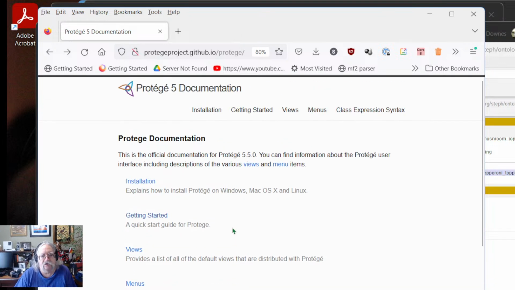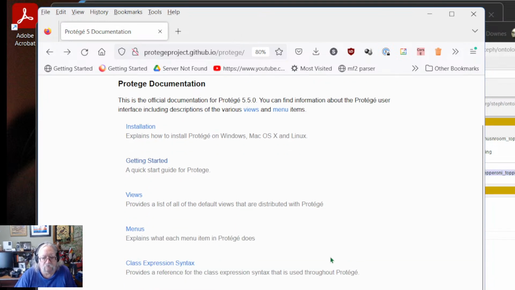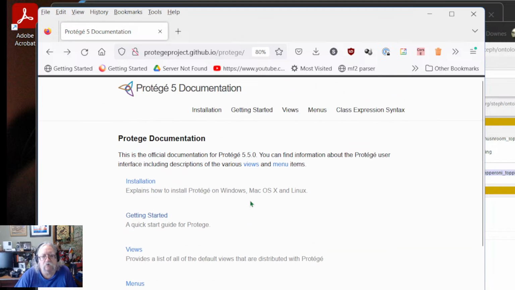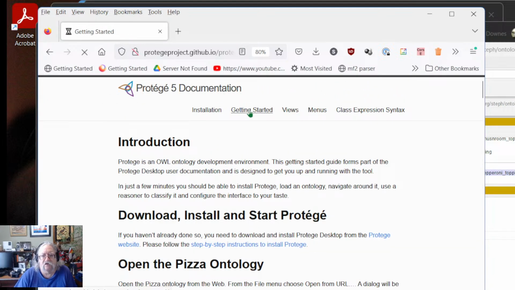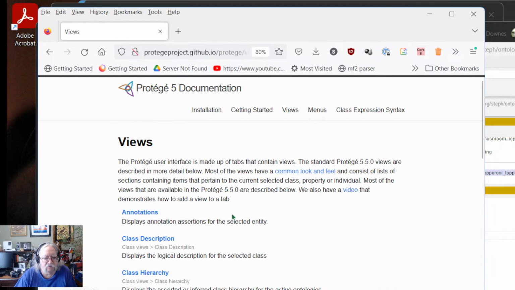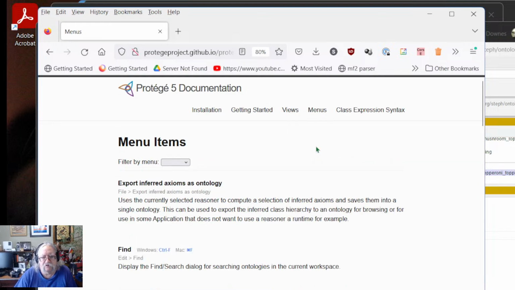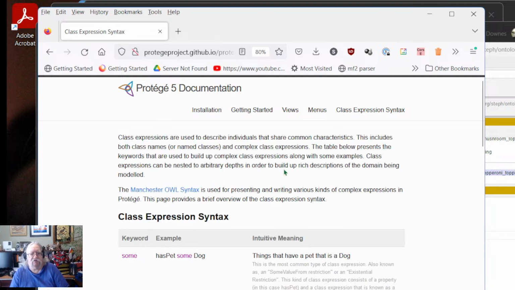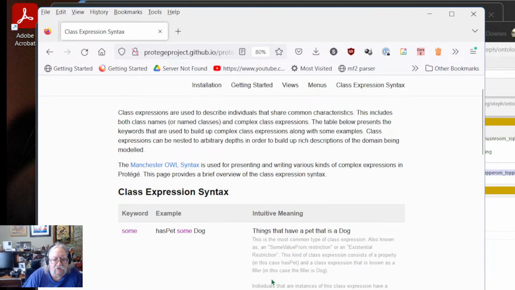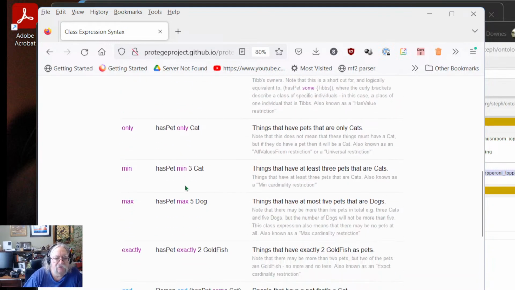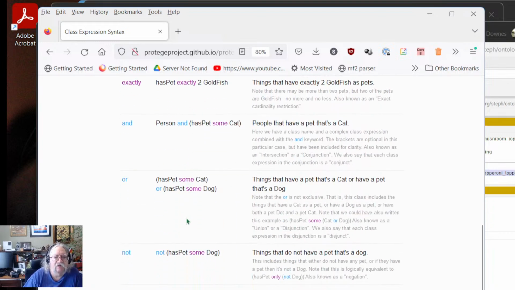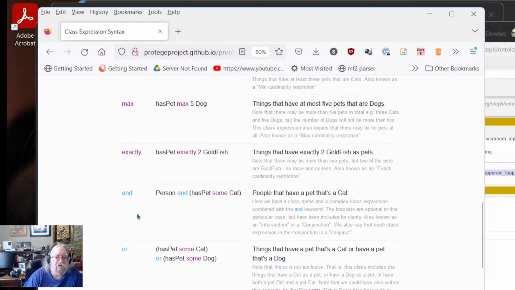So, Protégé documentation. Installation, getting started. Views. Okay, these are just all the views. These are all the menus. Class expression syntax. Yeah. Has pet some dog. Has pet value Tibbs. Yeah, see here's the min, max stuff. Okay, and here's the and the or. It's in a different color.